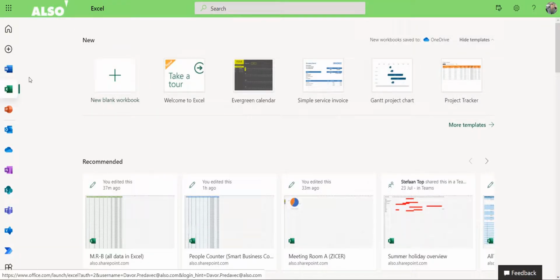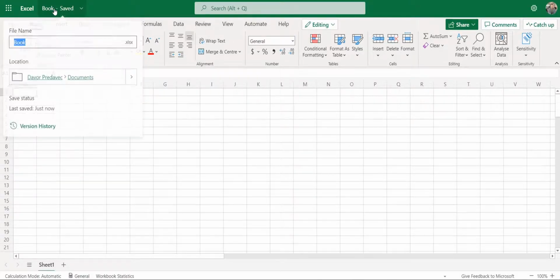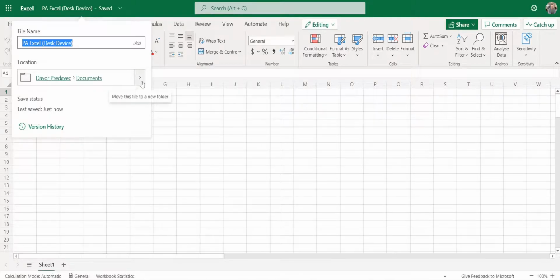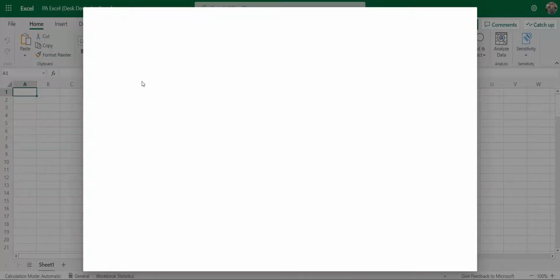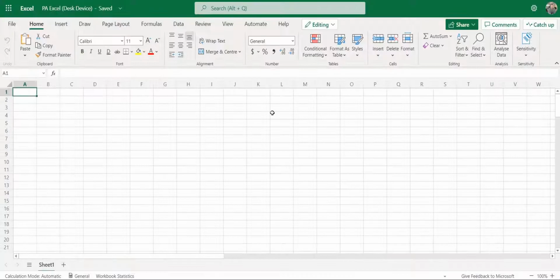So go to your SharePoint, click on new blank workbook. You can even rename it at the very start and place it in the location where you want to have it. So I will name it, for example, Power Automate Excel, and in parentheses desk device. That's the name of my book, and then I want to place it in another location. You can see here, move this file to a new folder, and I will put it in Power Automate folder, move here, and it's done.